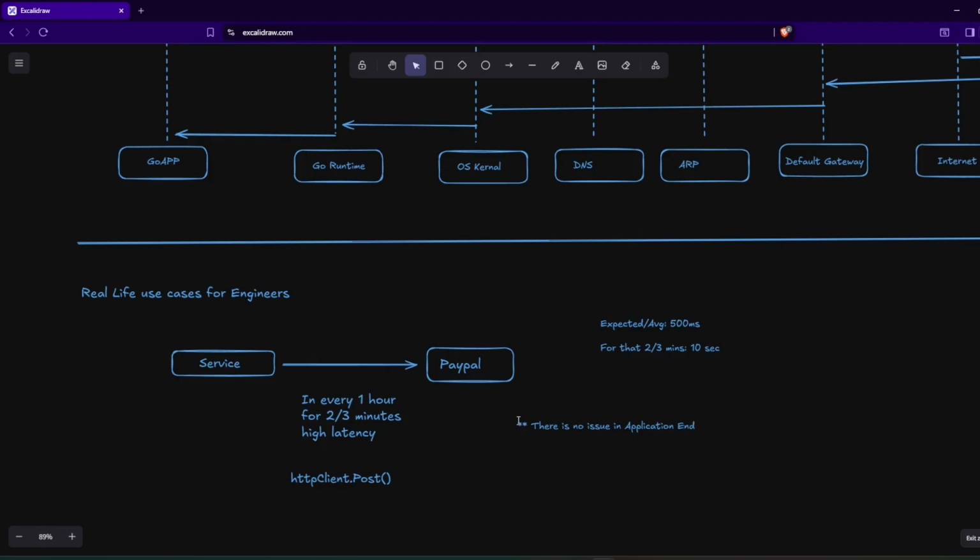Because if there were some issue in the application end, before http client.post, during some processing, we would have got the issue. But we are getting it the moment we are creating the TCP connection or sending the packet. After sending the packet we have to wait, right? So that means something is happening in the network. Now what are the things that might happen? There are so many use cases that might come.